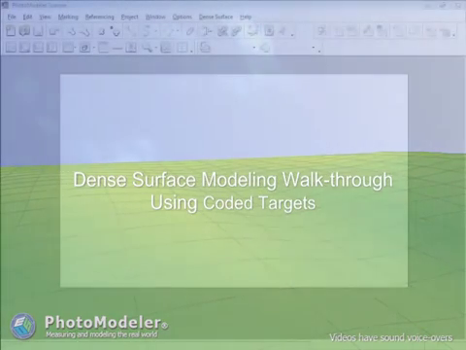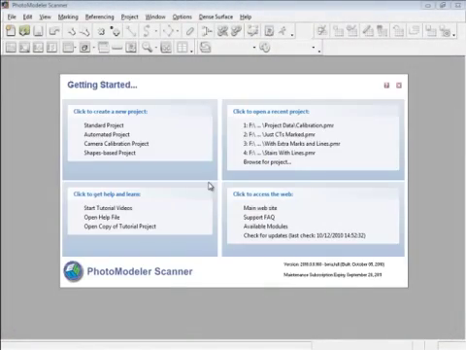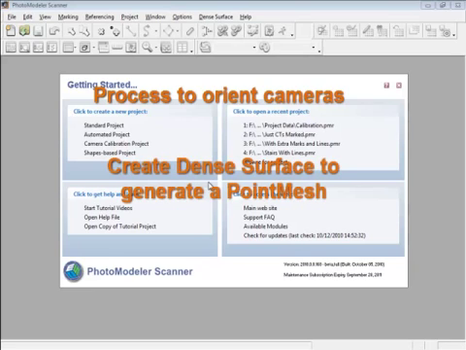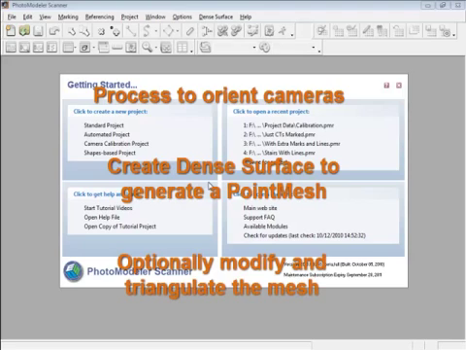This tutorial will walk you through the basic steps needed to create a dense surface point mesh. There are 4 basic steps to create a point mesh. Set up the project and process to orient the cameras. Run the dense stereo DSM routine to create a point cloud mesh. Optionally use the Modify Mesh tool to triangulate, decimate, or smooth the point cloud mesh.